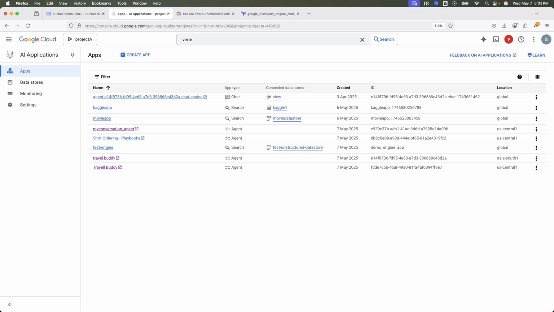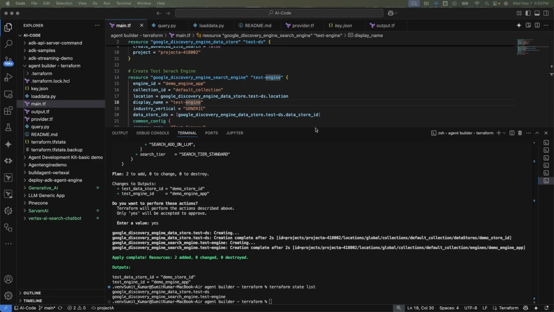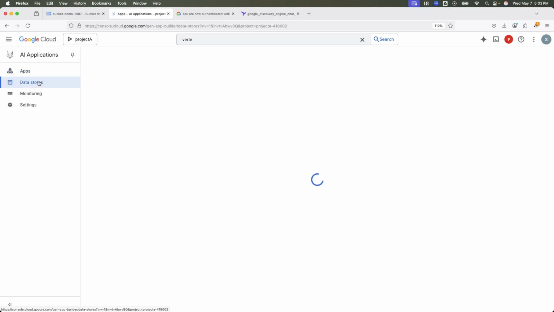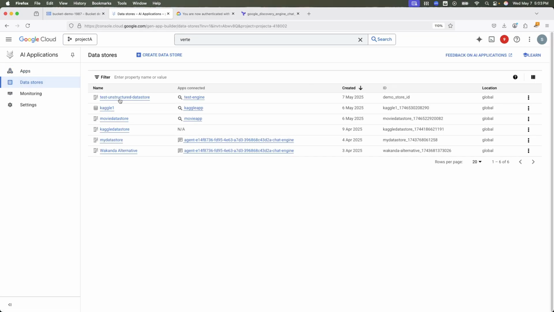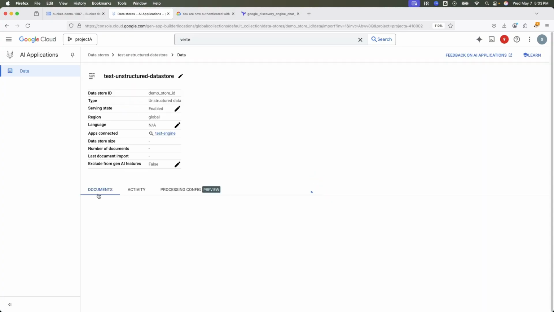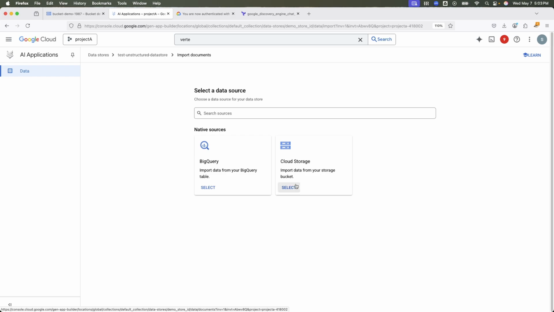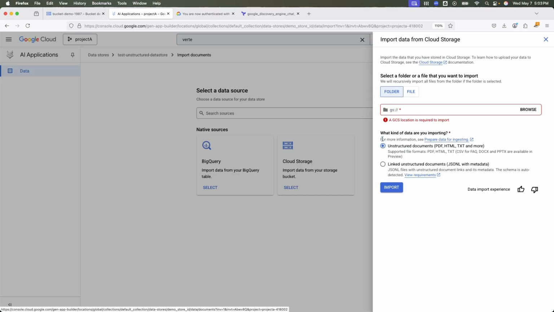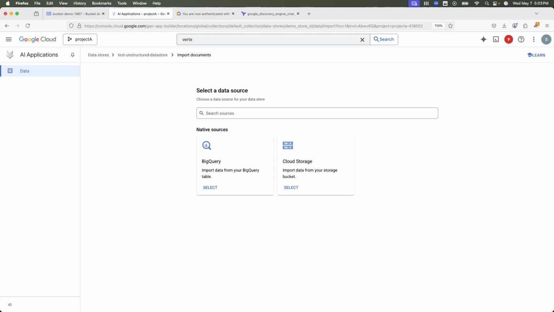Now the next thing is we want to load the data into the data store. Generally, if you click onto the data store and then click on that, you load the data from here, right? You select the cloud storage, you put the public data set or public bucket here, right? Or select unstructured and then follow along. But this part we are going to automate with Python code.